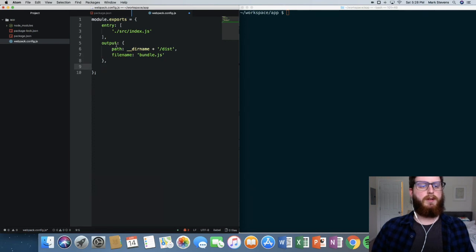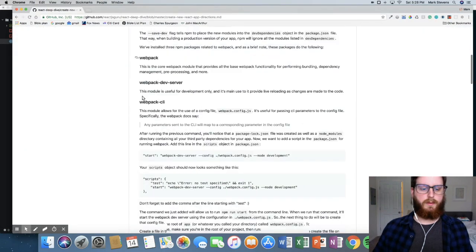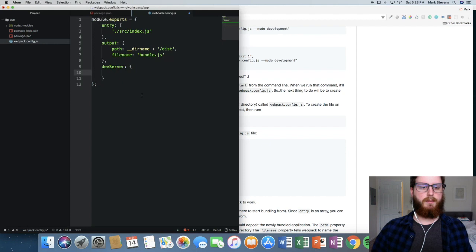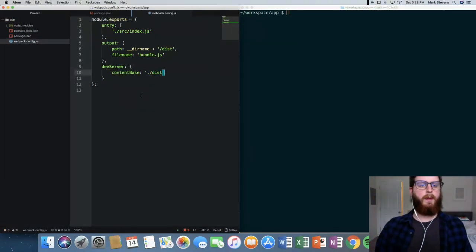And lastly, it's going to take a devServer object as well, and this one is going to have, I forget the name of it, contentBase. It's really hard to remember. contentBase, and this is dist. Okay, so there we go. That's our Webpack config for now.